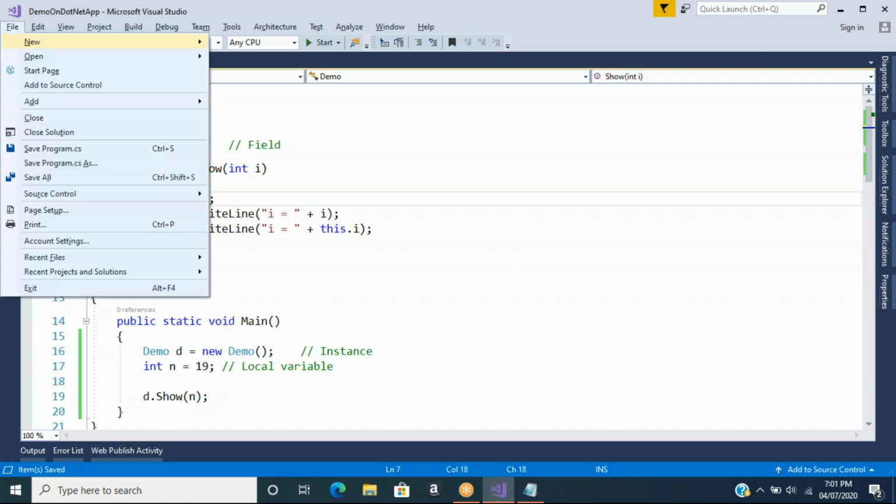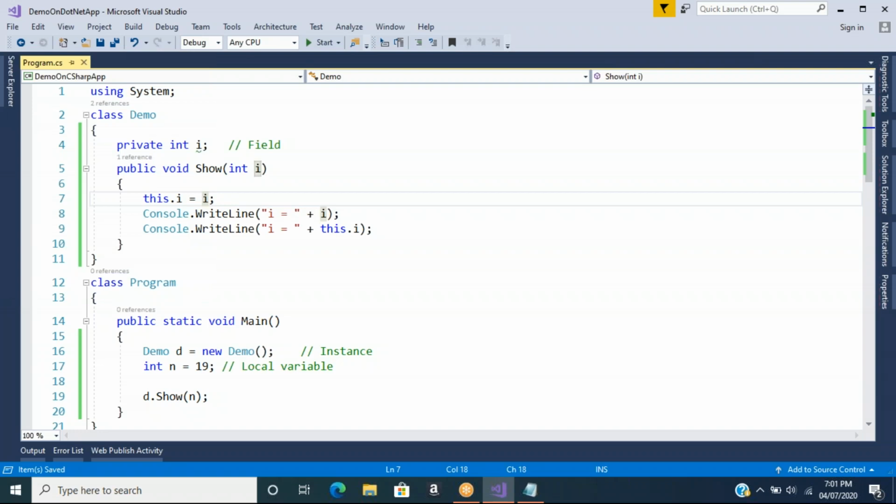Now it makes point parameter to field. And we have many other usages of this keyword. Today we have come across to study about one.